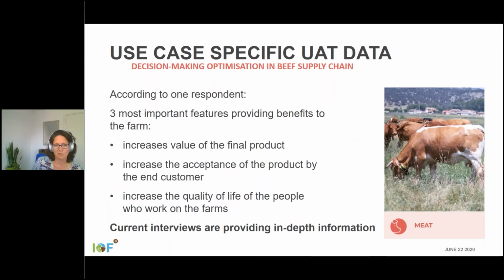So we asked them, what are the 3 most important features that provide benefit to the farm? And the answer was, it really increases the value of the final product. It increases the acceptance of the product by the end customer and the quality of life of the people who work on the farms. So all of that is real and valuable information for us to know what the experience is in all of our use cases. And this is still ongoing work. We're still working on this, and we'll be reporting on this in the fall.